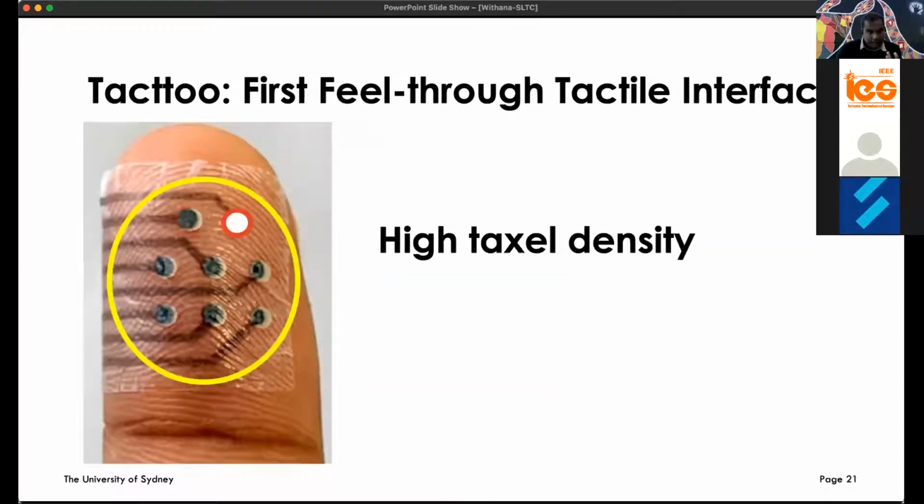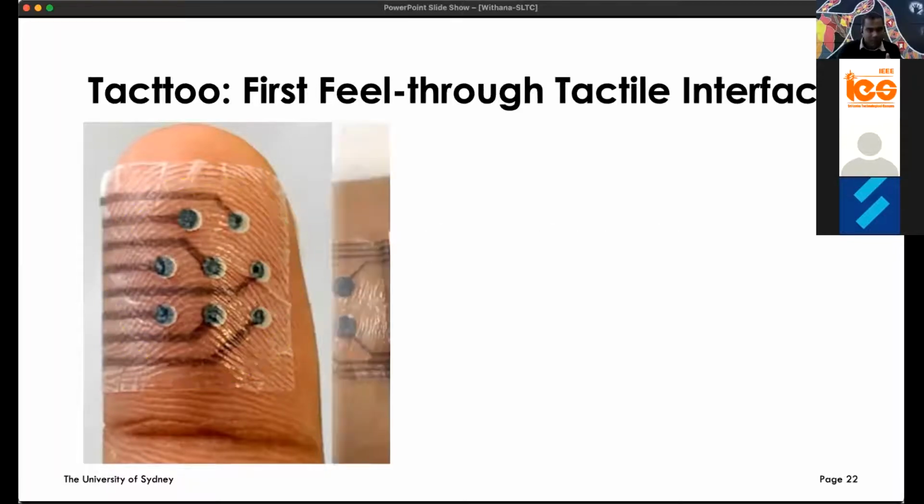The other advantage of this sort of device is it has high taxel density, meaning taxels are like pixels in your phone, but like how many vibratory elements are there. So taxel density is important if you want to convey useful information. Think about something like braille, right? This sort of device can send braille patterns to the skin, and you don't have to wear anything bulky. Nobody will even notice this on your skin, and you cannot feel it yourself. That is also very important.